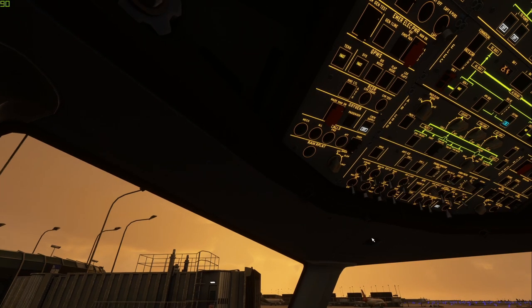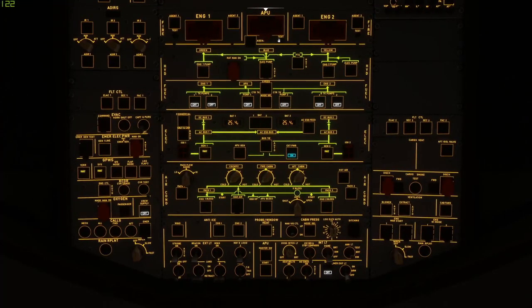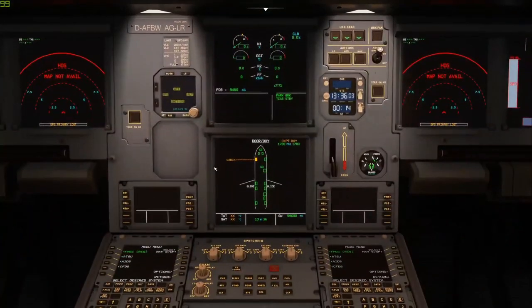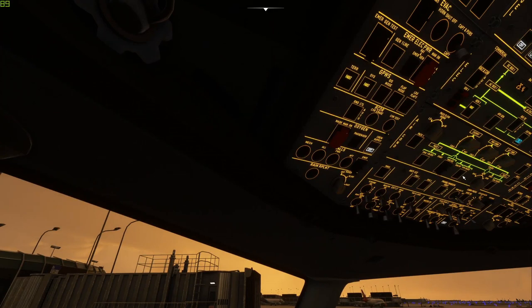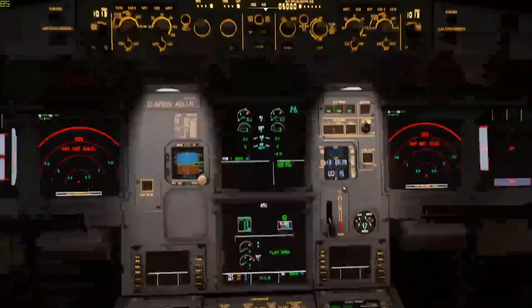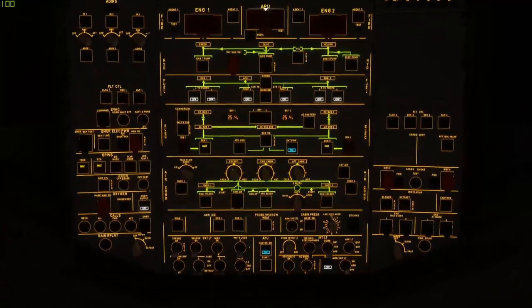So let's do a quick setting up. Usually I test the APU first and look in the ECAM display here for an error or something. Usually no. So let's start the APU, and while waiting for the flap to be ready, the APU flap opens, I usually set up the temperature first, just not wasting any time. Set the pack flow to low or normal, it's up to you. And flap open means that the APU can be started.